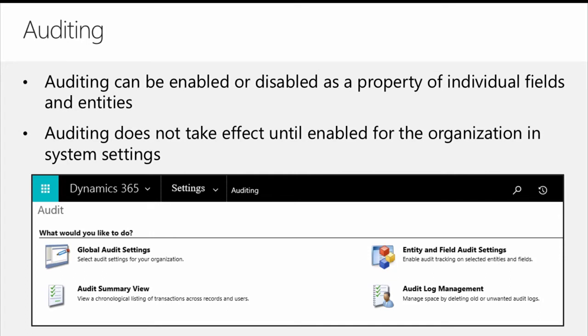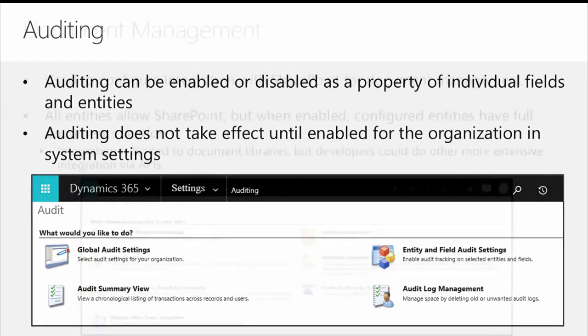If I really need to go in and start controlling things from a compliance perspective, auditing isn't necessarily the best solution for that, but it can act as a very nice starting point to get you moving in the right direction as far as keeping track of what changes are being made inside the system.